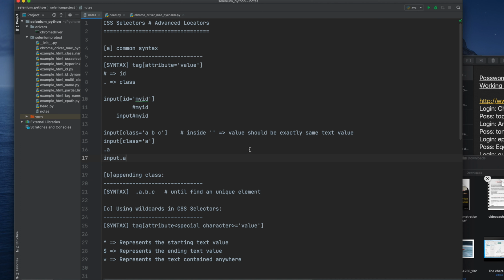So that's all guys. Hopefully by watching this video you can easily create a CSS selector for advanced locators, where we find this type of syntax with the attribute class. And if you wish, you can also use this shortcut if you prefer. Okay, so that's all guys.